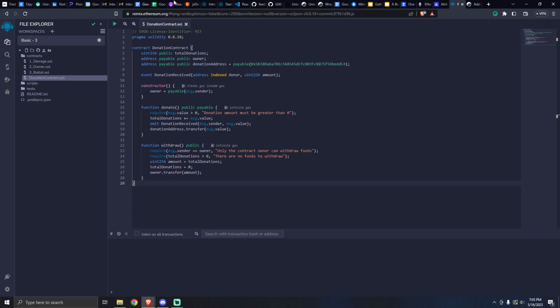So the first part you see up here is the SPDX license identifier. This is a license identifier that specifies the license under which the contract is released. In this case, it indicates the contract is released under the MIT license. Next, we have the version number for Solidity. This statement specifies the version of the Solidity compiler required to compile the contract. In this case, it requires version 0.8.18 or compatible.